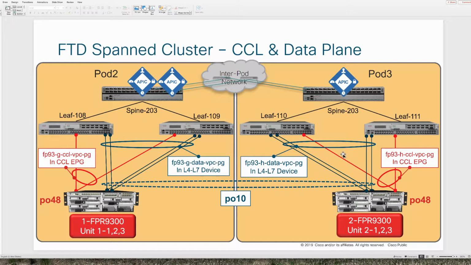For the data plane of the whole cluster here, we have individual VPCs, as we mentioned, and we have those defined, and they are actually part of the layer 4 through 7 device here. So they are added in there as a first device into the service graph. And also H chassis here with 2 different leaves is added as a second device in a layer 4 through 7.